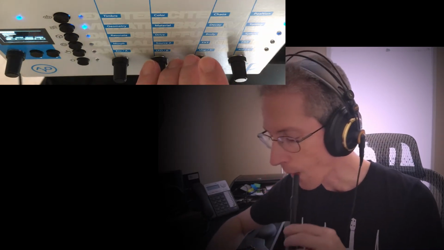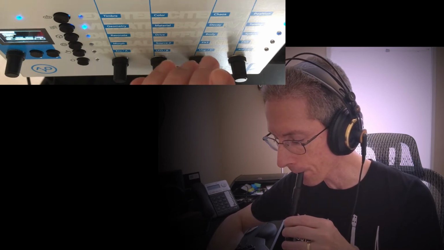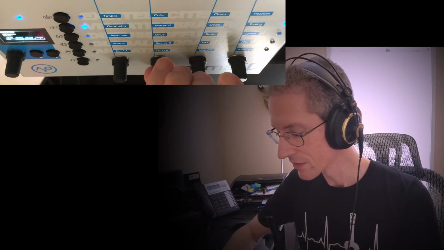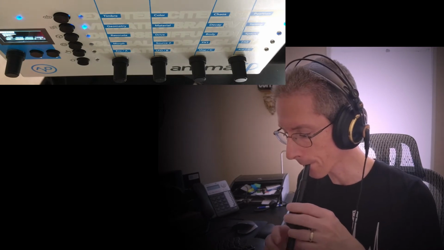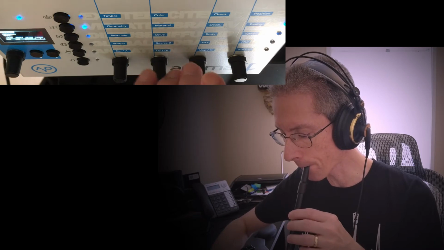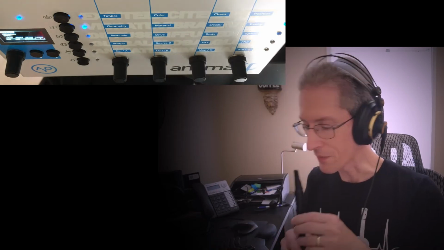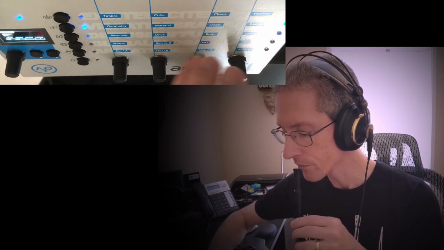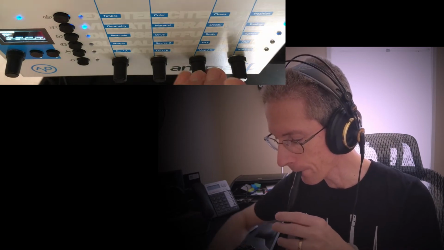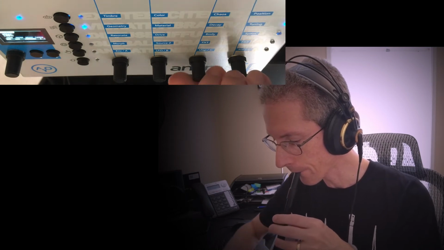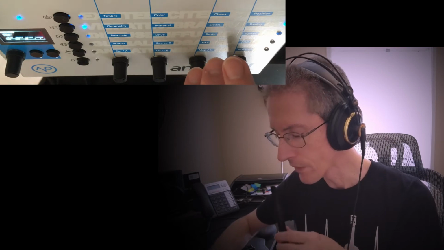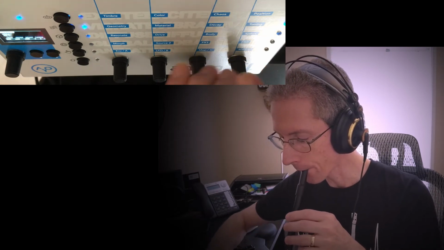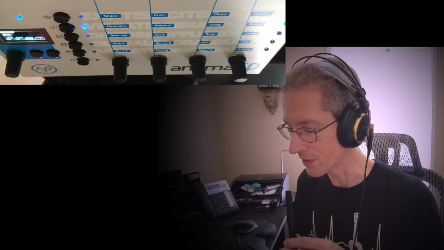Okay, material. Definitely upping the wind noise as you crank that knob. We'll leave some in just for grins. Okay, decay. Maybe a little bit, but I think there's also some reverb going on, so it's hard to tell.